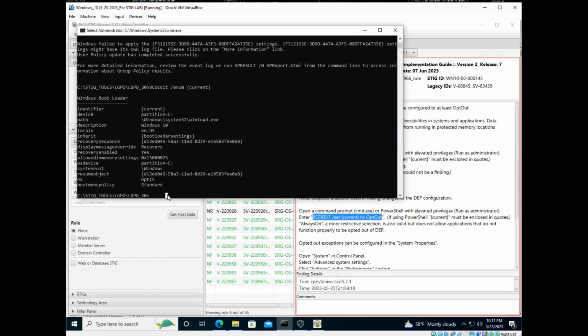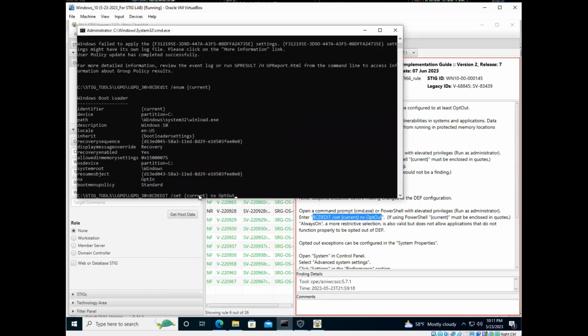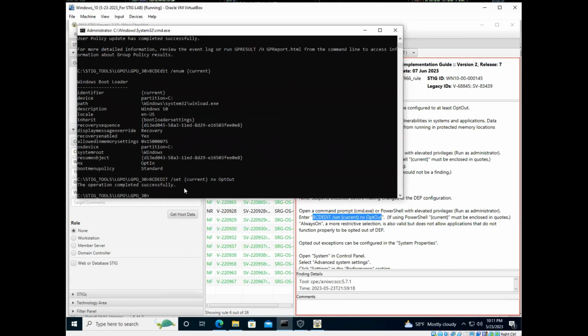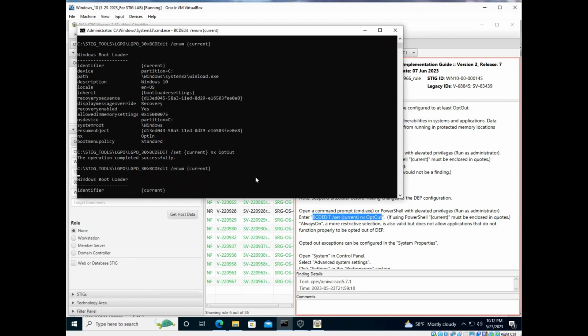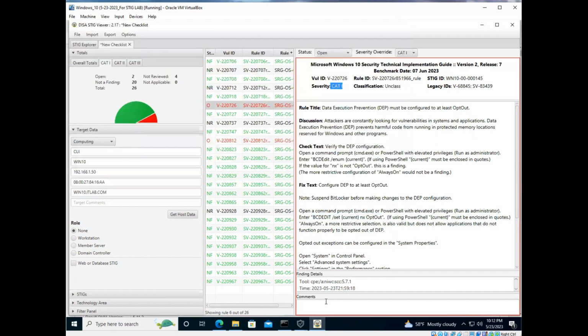Copy that. Come over here. Let me try that again. Copy. Come over here. There we go. Press enter. Operation completed successfully. Let's go ahead and see if it's correct. So I'll push the upward arrow on my keyboard, bring up the last command I ran to enumerate that, and we will check the setting. We are now set to opt out. So it looks like we are good to go here, and we can go ahead and resolve this finding.